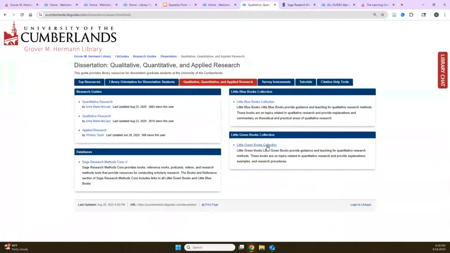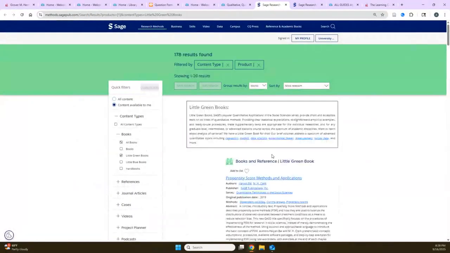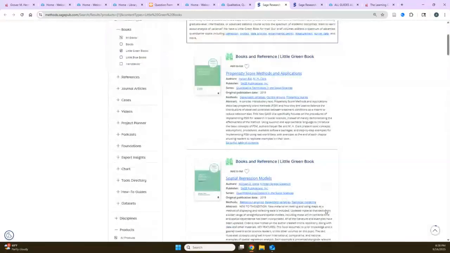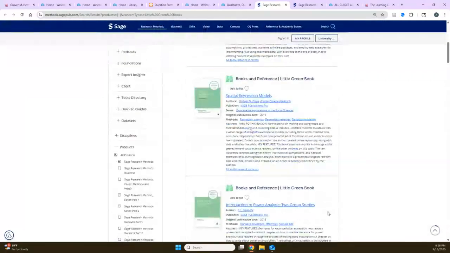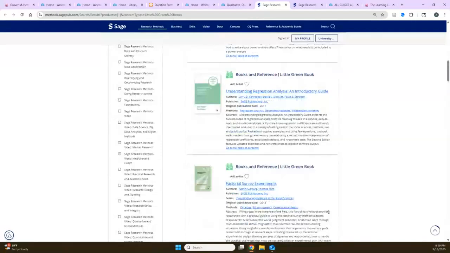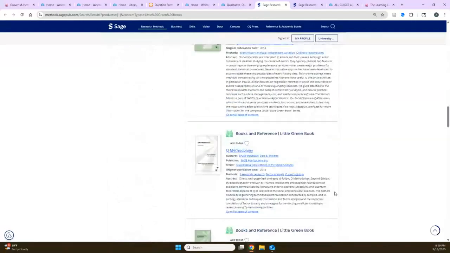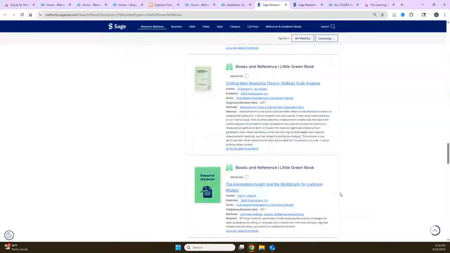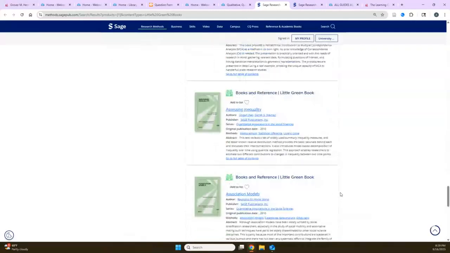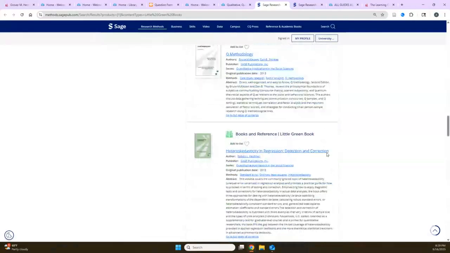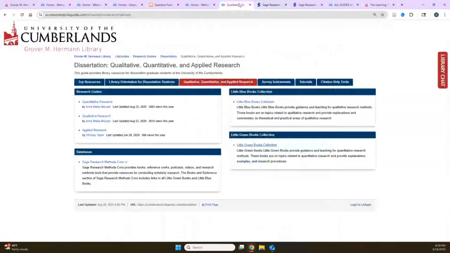If we had clicked on the little blue or green books collections, there they are. You'll see there's just topic after topic on all kinds of things that I don't understand, like spatial regression models and understanding regression analysis. So chances are whatever you're tackling should be somewhere in here. And like I said, the green are quantitative and the blue are qualitative. So that's our Sage Research Methods Core database.